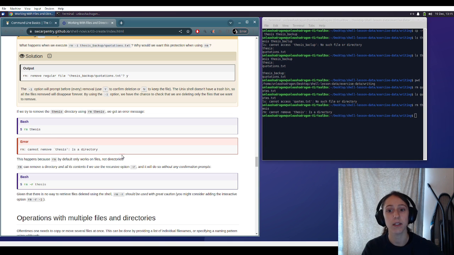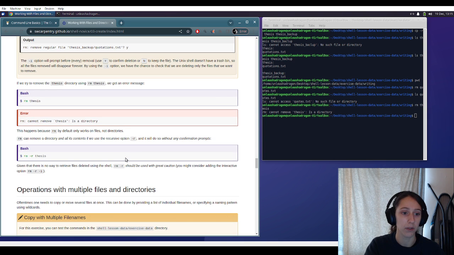So rm thesis is a directory, not a file. rm can remove a directory and all of its contents if we use the recursive option -r, and it will do so without any confirmation prompt.